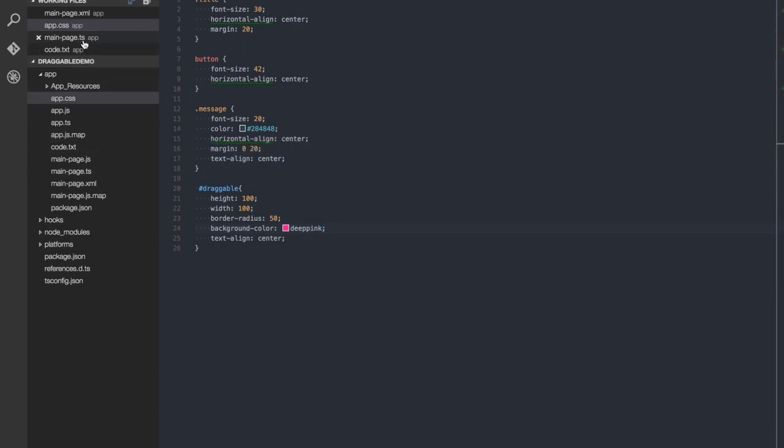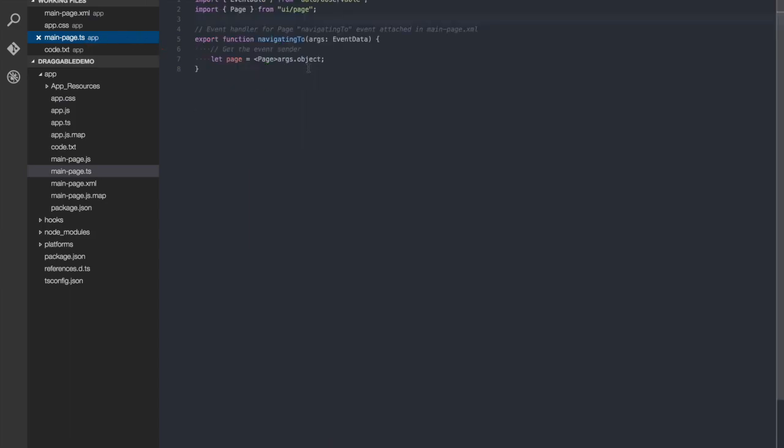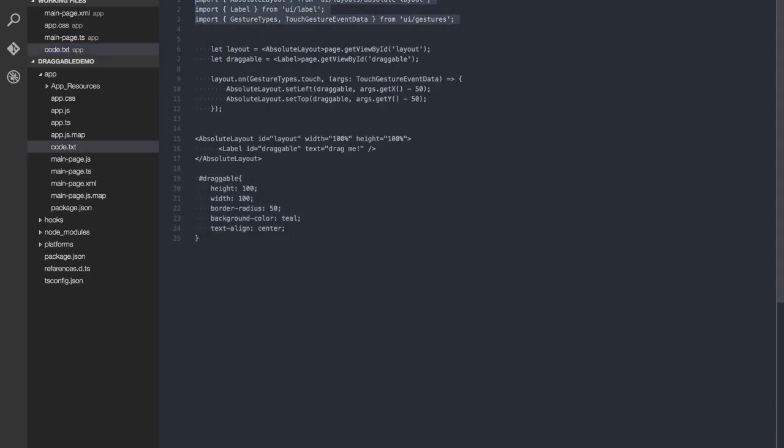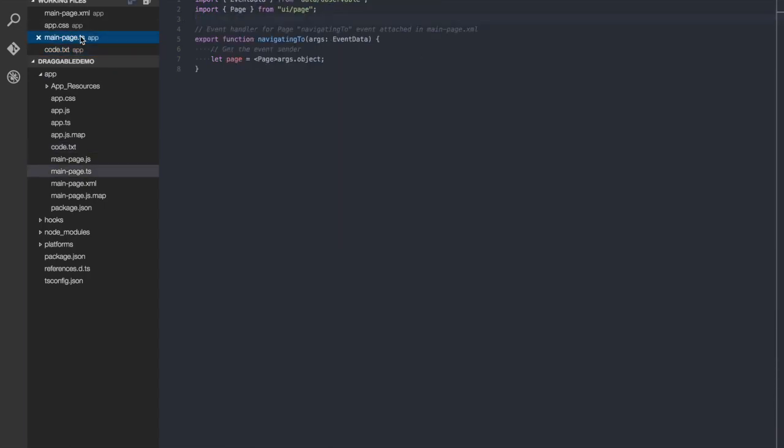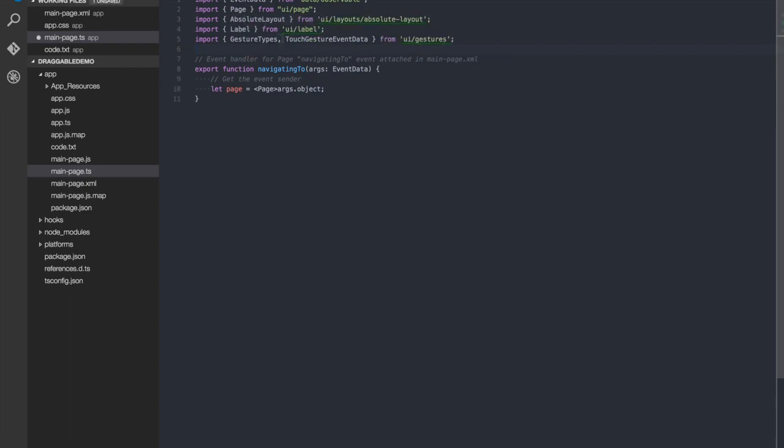Okay, so going into the TypeScript side of things, this is where the magic happens, so to speak. The very first thing I'm going to do is add our import statements. And I'm importing the absolute layout, the label, and then the gesture types and the touch gesture event data. So that way I have strong typings for everything.